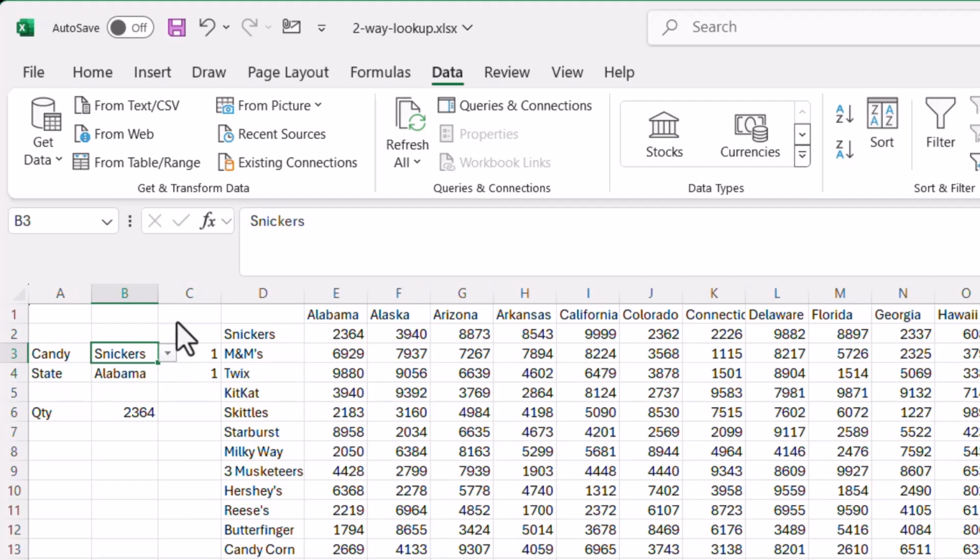So if I select it, let's do California Snickers. I'll select California here. We should get 9999. As I mentioned before, maybe you want to take this function and put it into here. So to save space, instead of having just this lonely index function here and calling C3 and C4, let's put the match function in here.